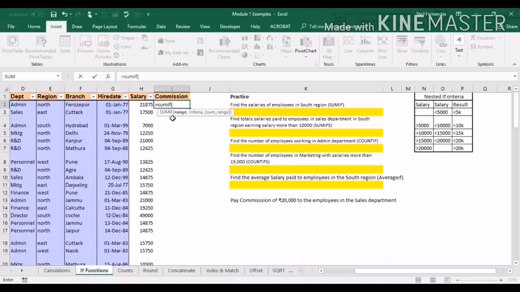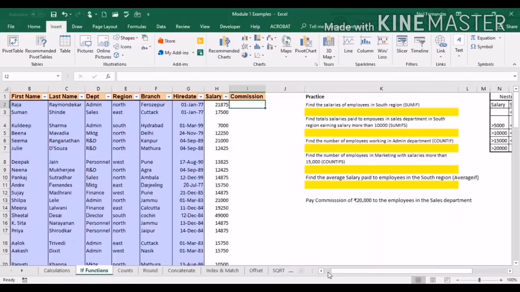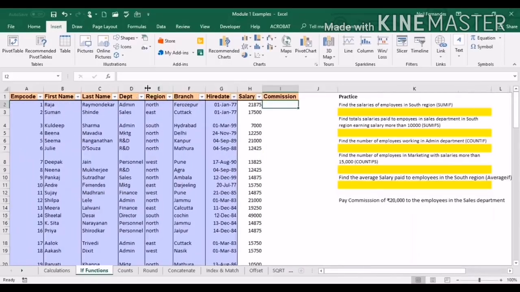So if you see when I open the SUMIF function, the inputs required are range, criteria, and the sum range. Now taking the same example as used for the sum function, let's say we need to find the total salaries paid to the employees in the South region. So if you can see our list, we have this list of employees.